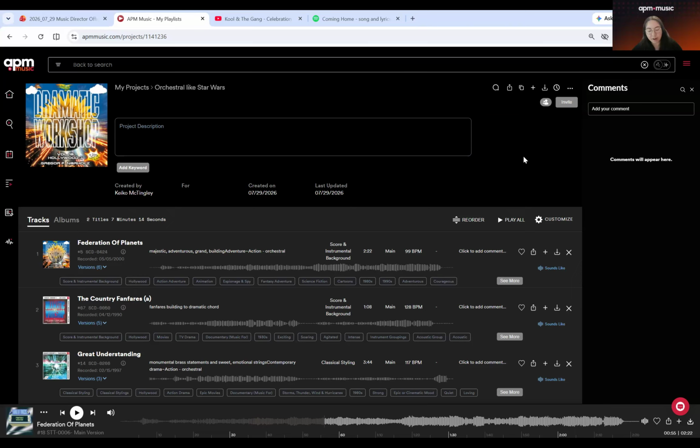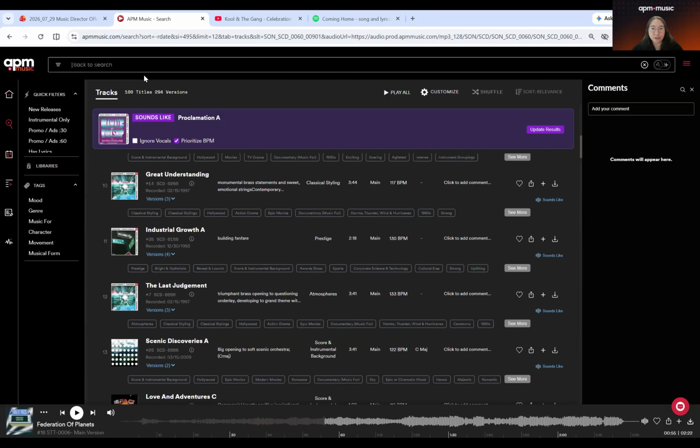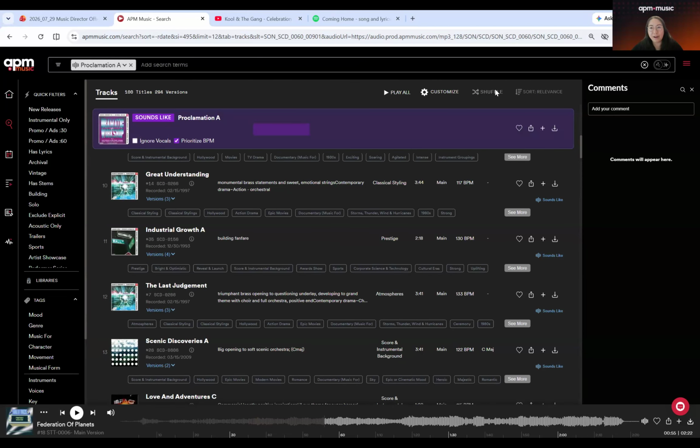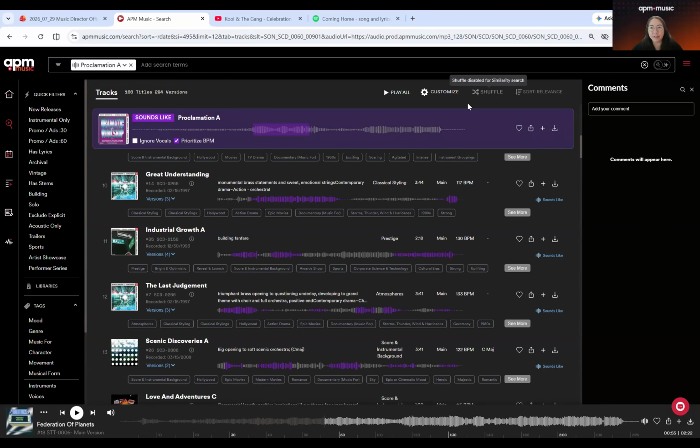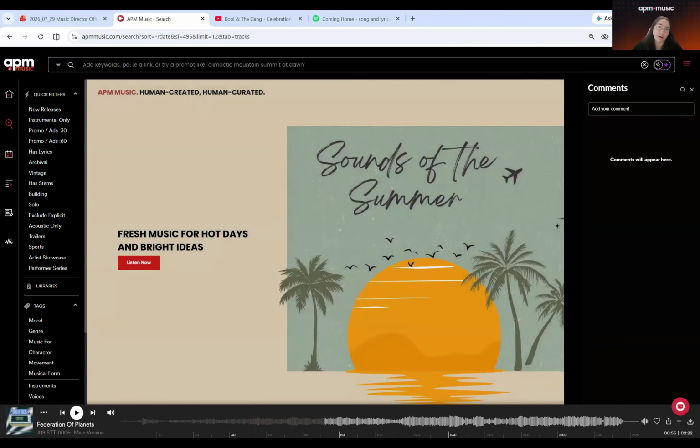Other new features that you might want to know of, brought back by popular demand, I should point out. Going back to our search, we now have this shuffle button here. This is something that we had on our old site, and it just wasn't something that we thought people were that into.